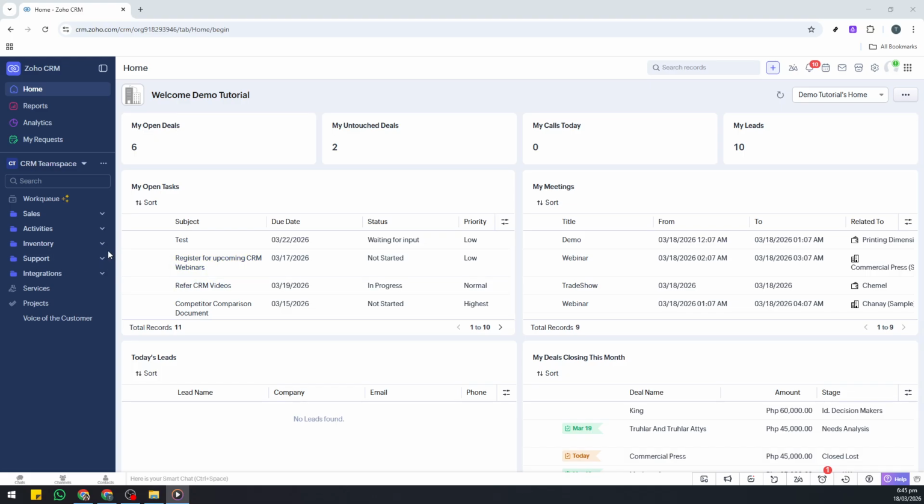First, head to your Zoho CRM homepage. This is your central hub, and it's where we'll begin every time. Make sure you're signed in and that you have access to the Activities area, since tasks live there.